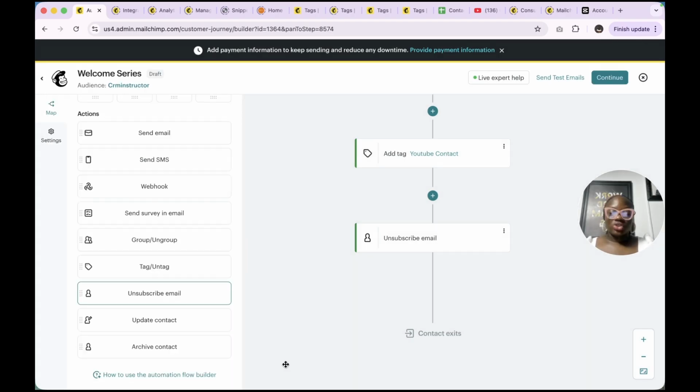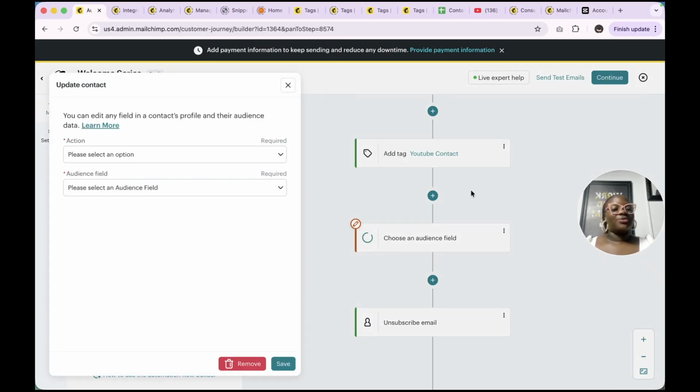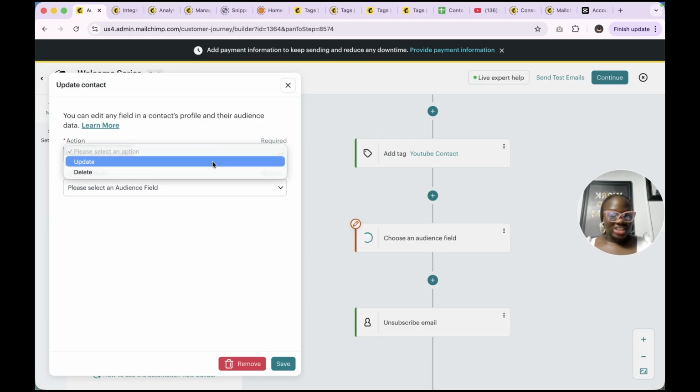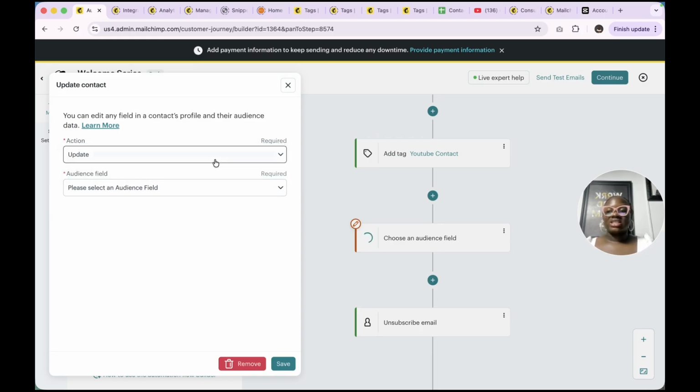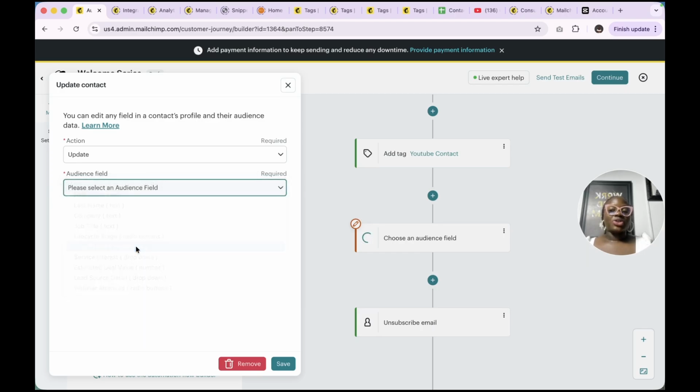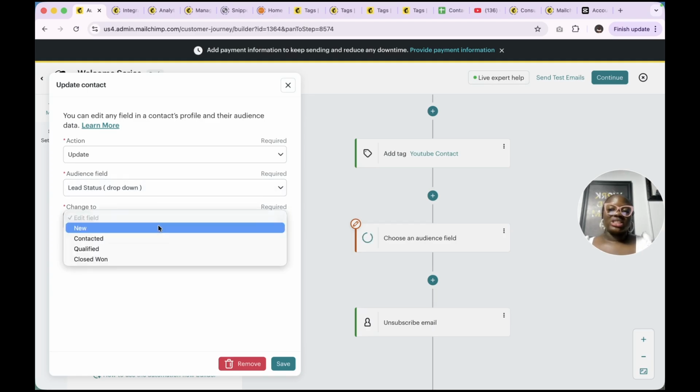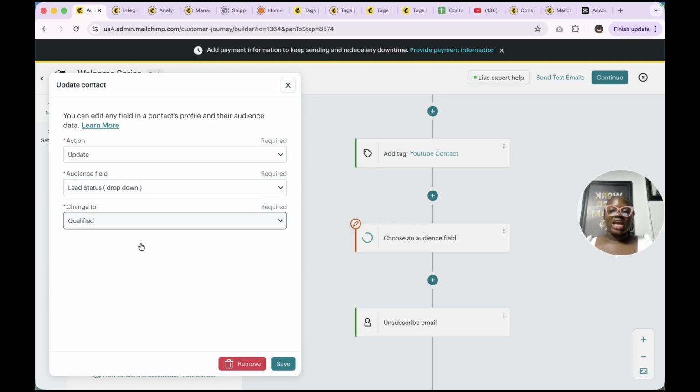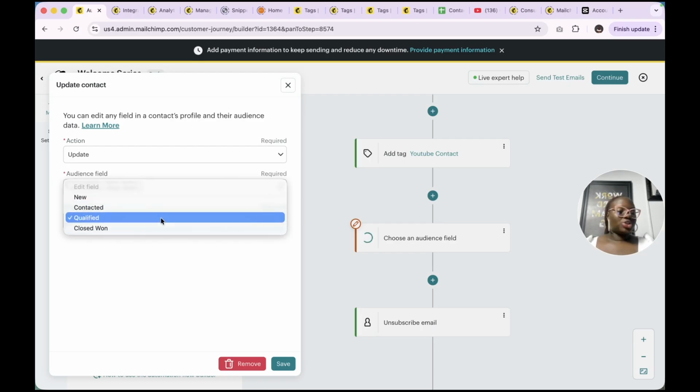So you can decide to unsubscribe by using this particular one here, and you can decide that you want to update particular contacts that fulfill a particular condition. So let's say we want to update or we want to delete a particular detail. If we click on update, we can then choose the particular field we want to update. We can say that I want to update the lead source or the lead status. So we can say that, for instance, if they opened our email, we want to update this lead status to contacted, and we can also update to whichever option that we have in here.